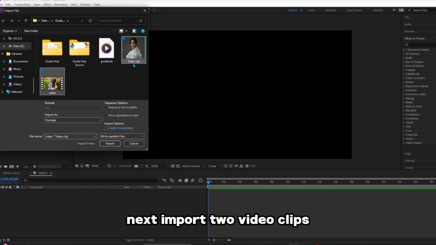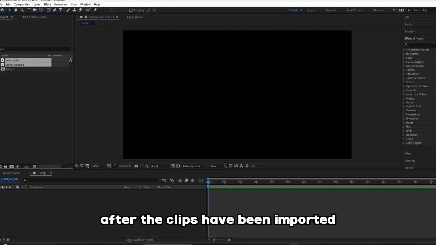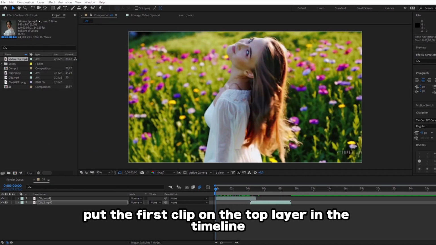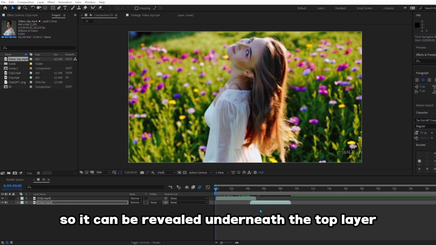Next, import 2 video clips from your computer into the project panel. After the clips have been imported, place both clips in the timeline so they are ready for the transition. Put the first clip on the top layer in the timeline. Then place the second clip below it so it can be revealed underneath the top layer.